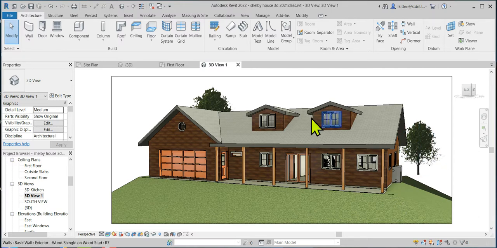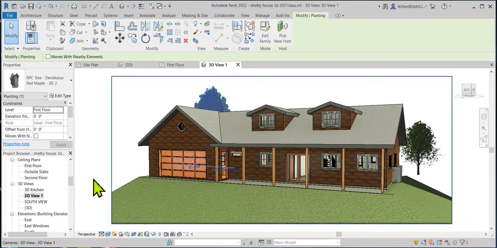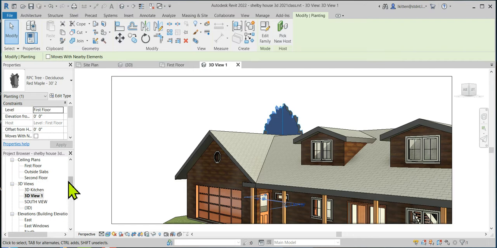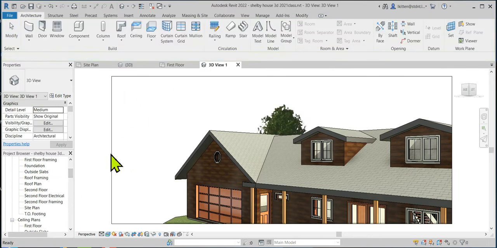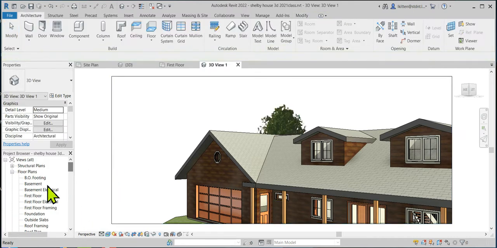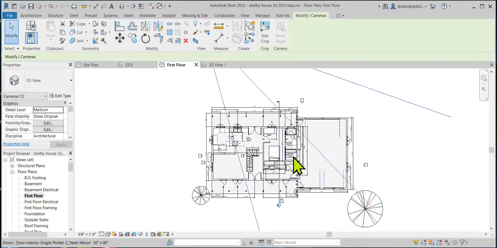This view is not updating. So my tree keeps being in the back of the house for some reason. Oh, that's because I'm on the wrong side. That's my fault. I did the camera view on the wrong side. Where was that camera at? So to update that camera, you pick on that edge like that, and then you go to the first floor, okay, and then it's showing up again.